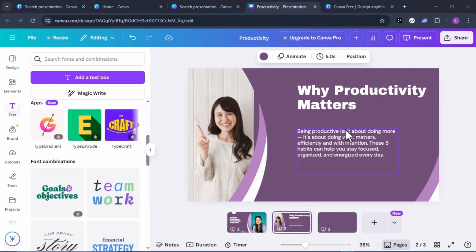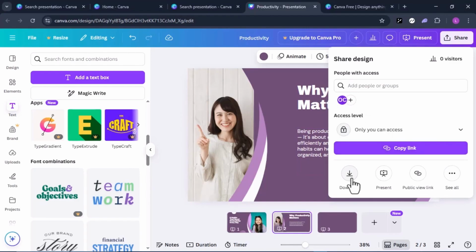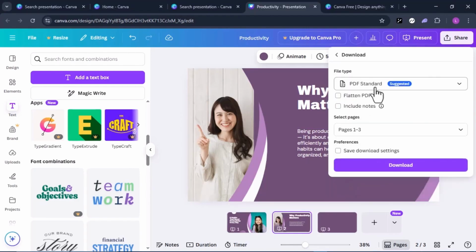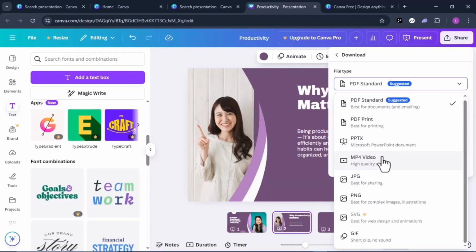Now, once you're satisfied with your design, you can easily just come here, click on share, and then you see an option to download. Okay, so a PDF standard version is suggested, but of course, this is a presentation. So if you wanted an MP4 video, you can just select it and download it.